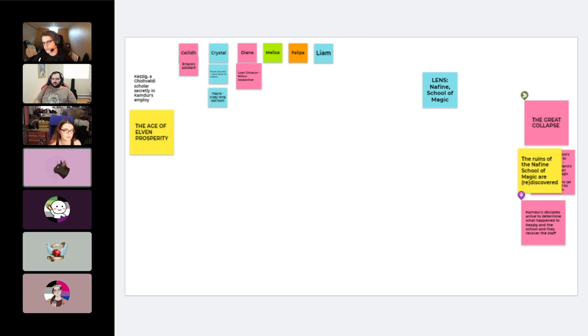Okay. Two questions. How many days are in a calendar year in this game? It's 132 and a bit days in a year. Okay, and the event, can it be related to the Great Collapse, or does it have to be related to the lens? It has to relate to the lens, but it can be anywhere.